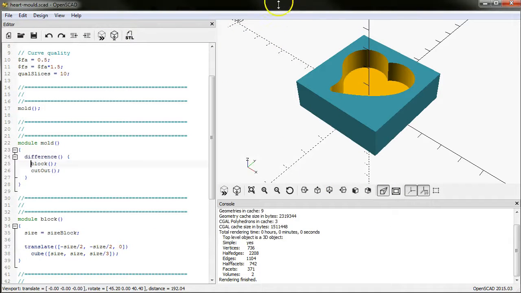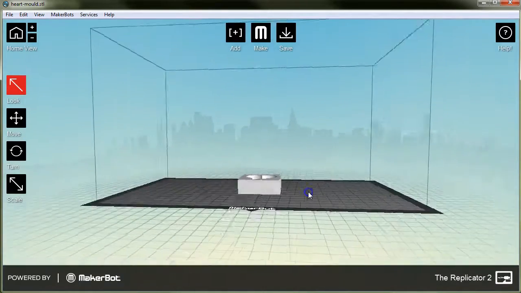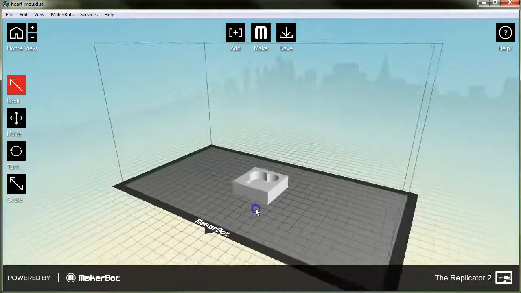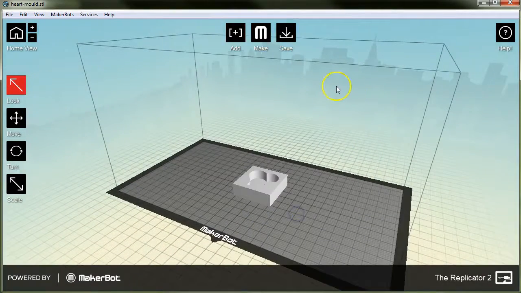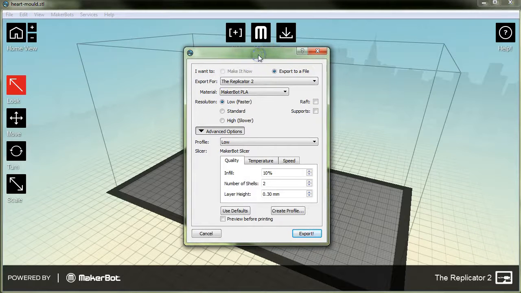Okay, and then now we've done that, I can open that using Makerware, and you can see the virtual 3D printer here with the build plate and the mold that we're going to create. Nice and flat on the build plate there, so that's good. So that's ready to slice. But what we want to do, because we're not going to create this using PLA plastic or ABS, we're going to use ninjaflex, which is a flexible filament, we need some special settings here.